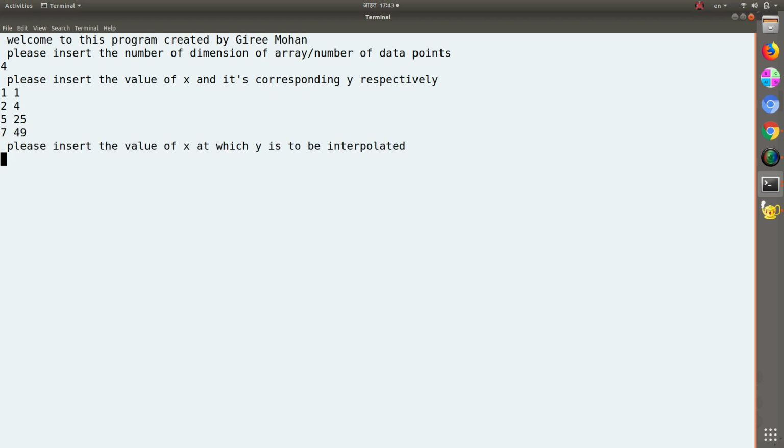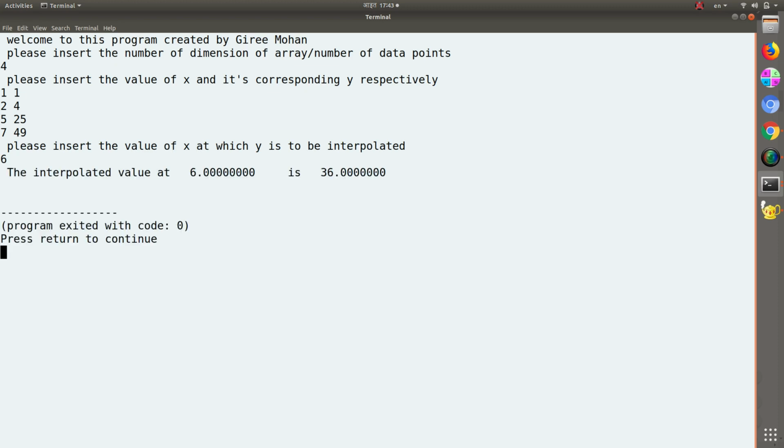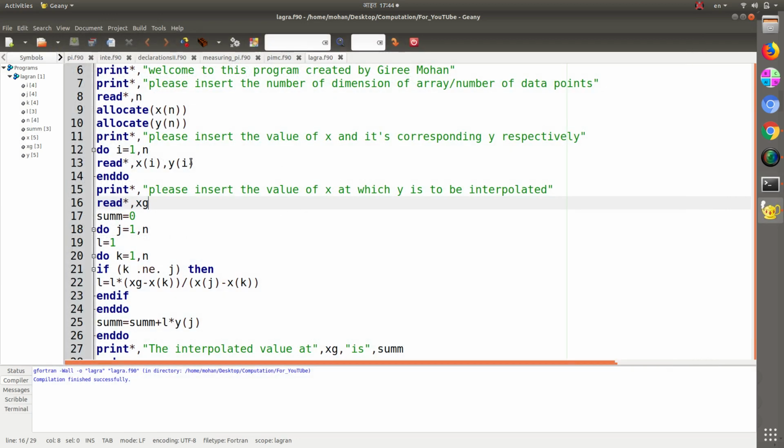Now we want to find y at 6. At 6 the value of y is 36, since 6 squared is nothing but 36. So we can find the solution, that is y, for any x in between 1 and 7. Simply, I calculated the square of 6 as 36. See, this is how Lagrange interpolation works. But make sure you understood.